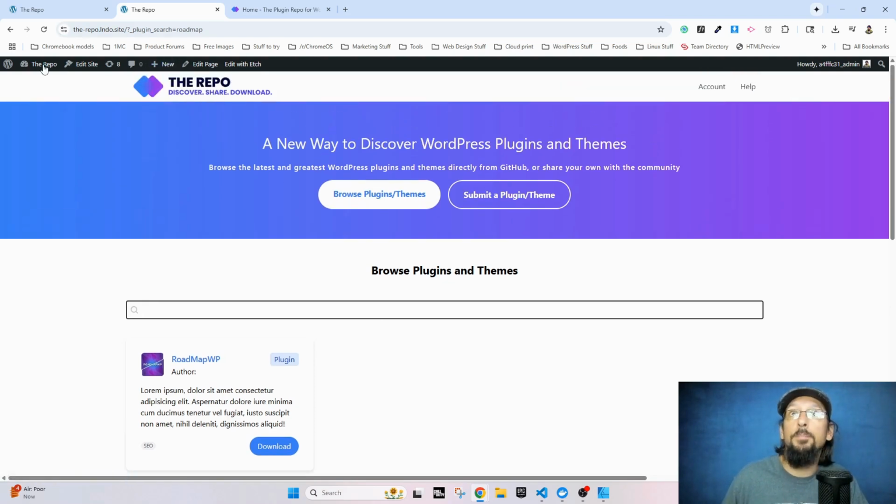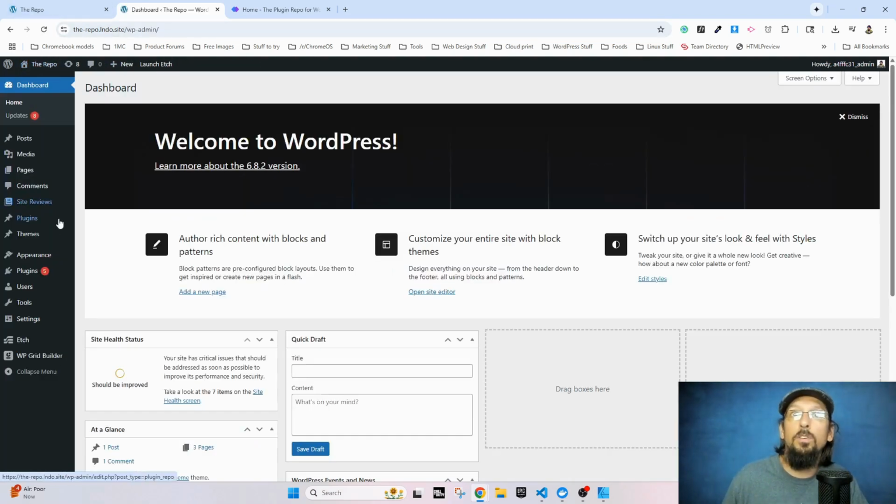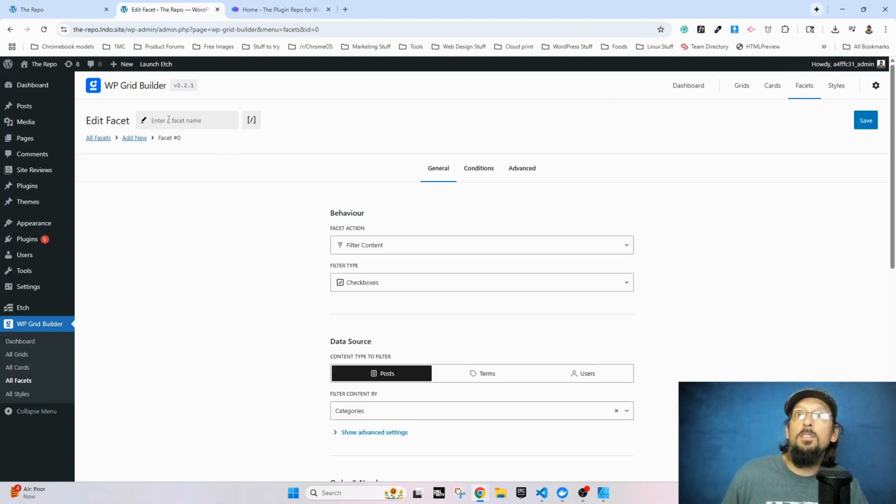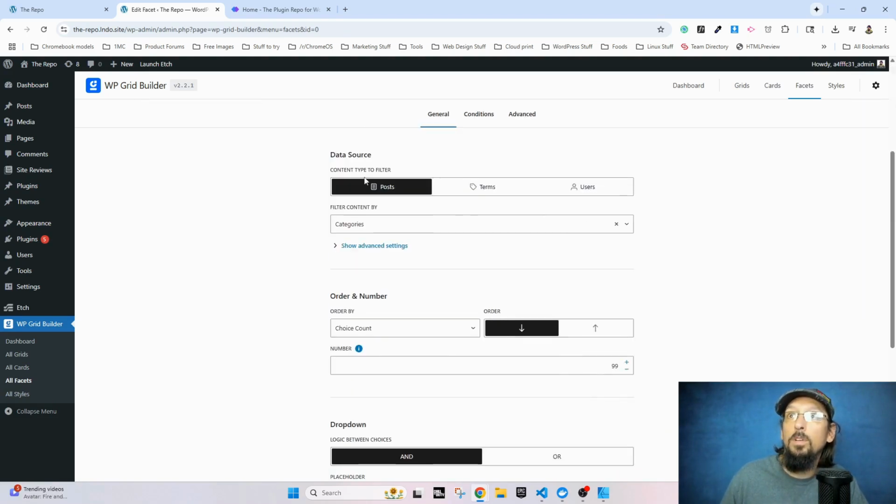So basically the same thing. It's a little different just because we're doing a select drop down field instead of a search bar. So we'll go back to all facets, add new. I'm going to call this plugin categories. And for filter type, I'm going to choose drop down. And then we're still going to be content. We're just going to be filtering posts.